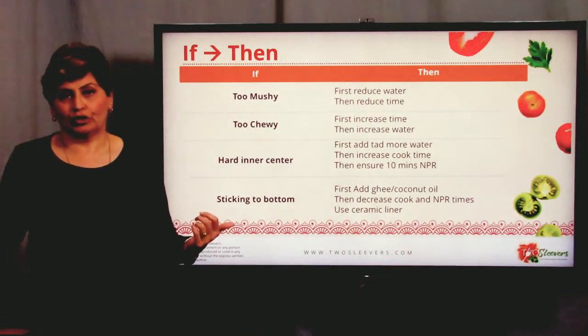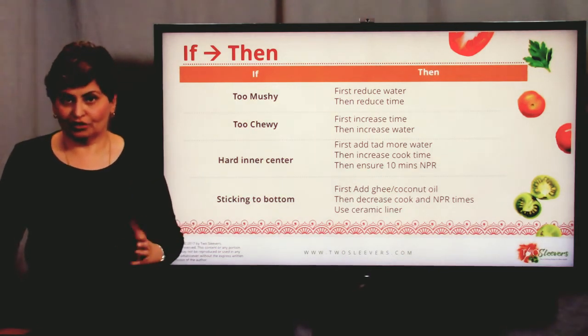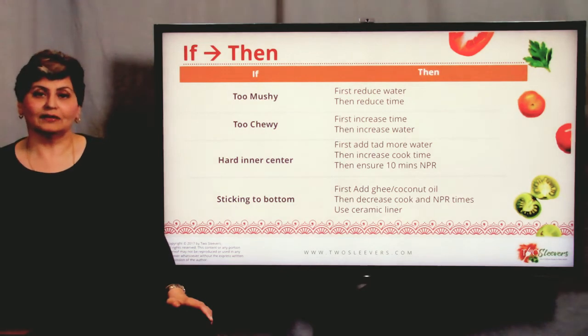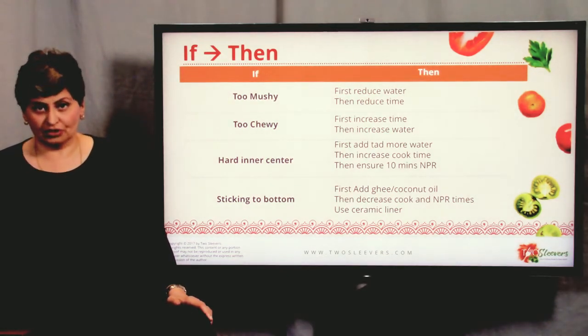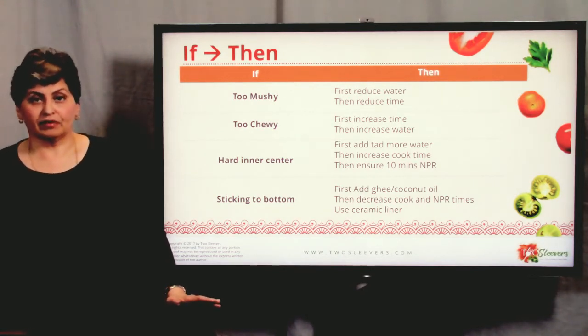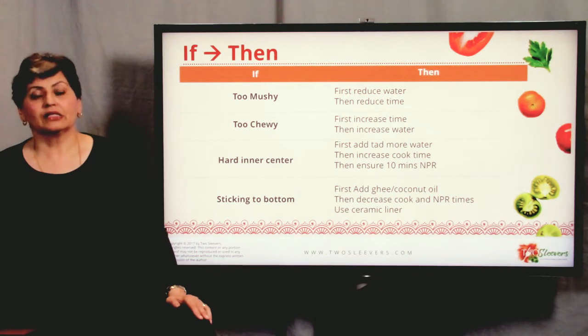So here, what I'm going to show you is some if-then logic for troubleshooting. Yes, it's my programmer background coming out, but I think this is a good way to get started. So here's what I would suggest. The first time you make the rice, make it according to the recipe and the time that I've given you. And then if that rice is still too mushy, the first thing you should do is reduce the water.